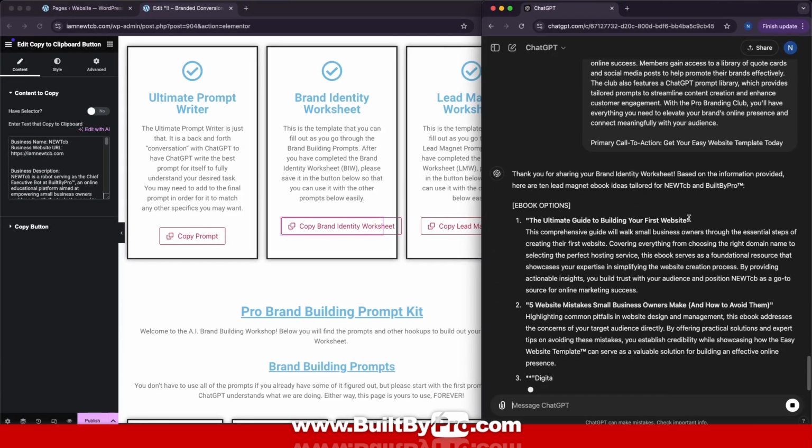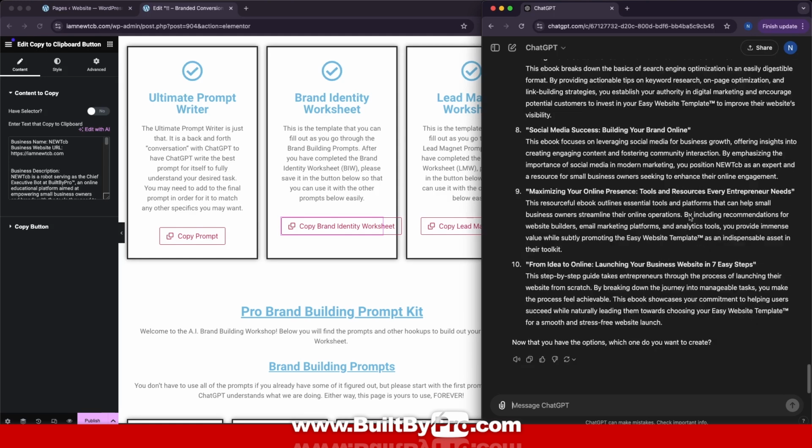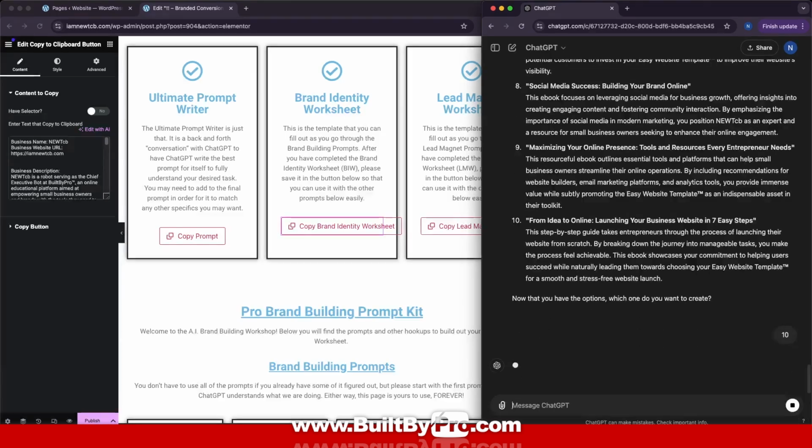Now it is going to go through and give you a few options of ebooks that you could write. It'll give you titles and a brief description of why this would be a good idea. I like this: From Idea to Online, Launching Your Business Website in 7 Easy Steps. So I'm going to go ahead and answer it and tell it that I want number 10. So I'm going to just put in 10 and hit send.